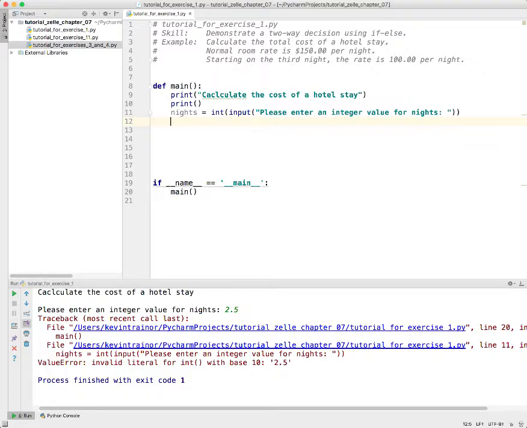So let's say, well, the breaking point is going to be: are we going to be there longer than 2 nights? So let's say if nights less than or equal to 2, right? Well then, the cost can be assigned the value nights times, what's the nightly rate? 150.